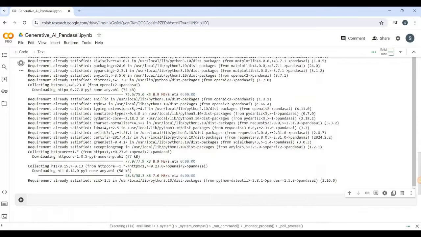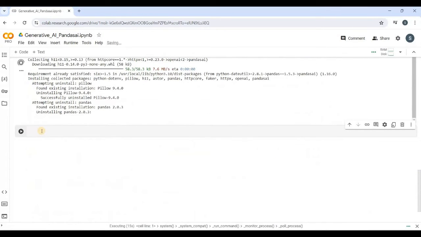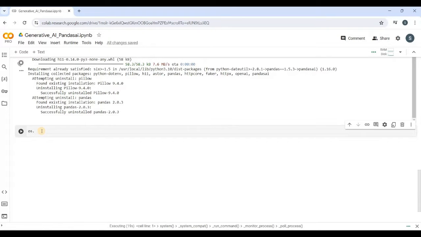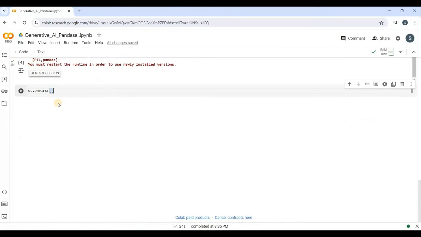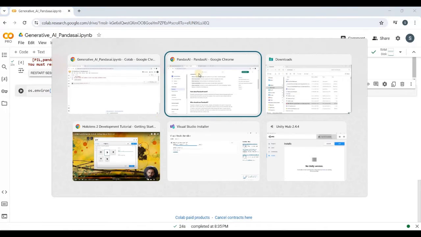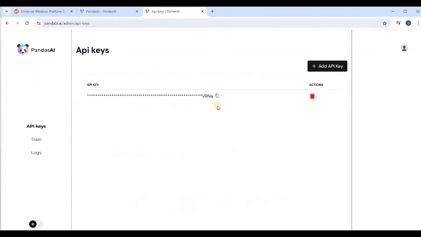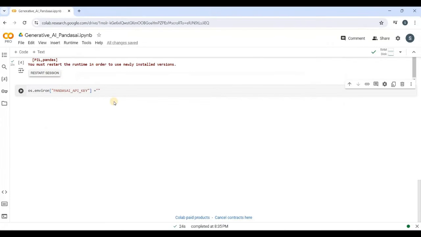Now I'm creating the environment for Pandas AI. We need to create the environment with os.environ, and you have to restart your session after this. Then you have to write your API key. So I'm writing the Pandas AI API key here. I created my API key; you have to log in to Pandas AI and they will generate the API key. I copied my API key here and simply I'm running this command.